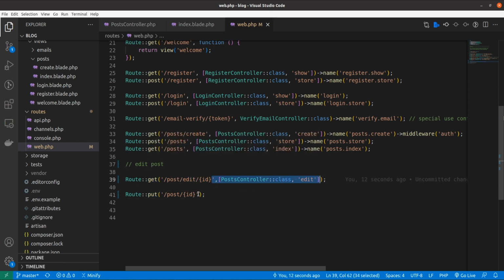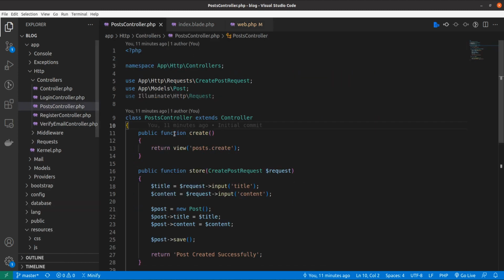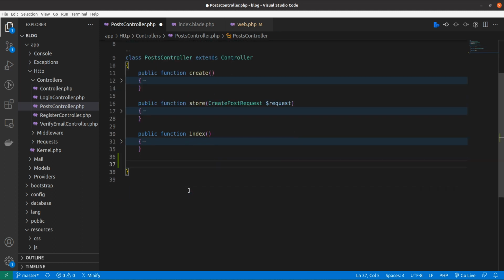So here we will map it with the method update. We are going to map it with the method update, and we don't have these methods, right? So we are going to create them inside the post controller. I have a create method which shows the create form, a store method which handles the submission of the form, and then an index method which shows the listing of the posts.